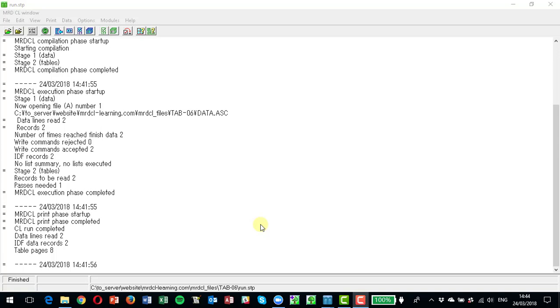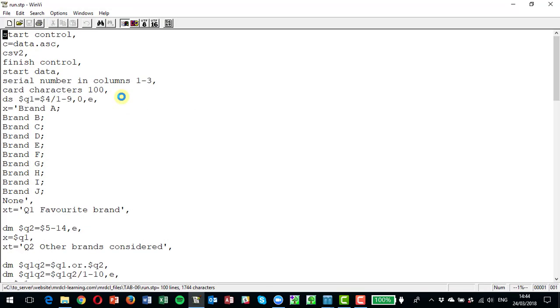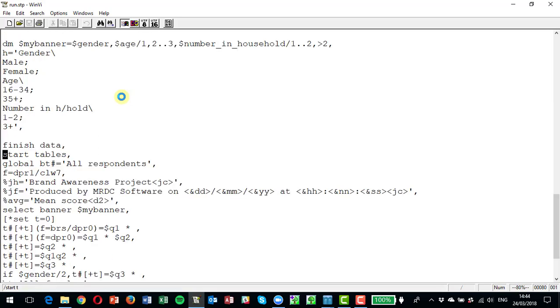Now, format options have been covered in previous videos, but we can look at them in a little bit more depth in this video. But just quickly to recap some of the things that have been mentioned in previous videos. If I open up this STP file here, and I go to the table stage, that's where most format options get applied. There are some format options that you use in the data stage, but most of them apply to the table stage.